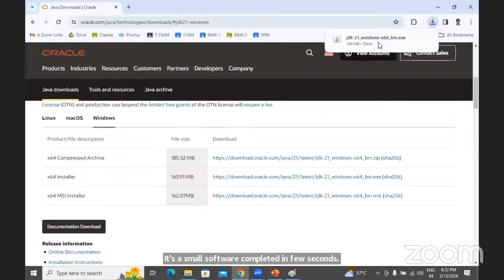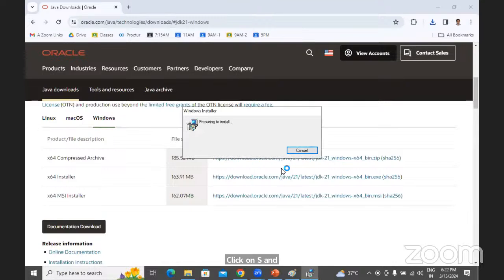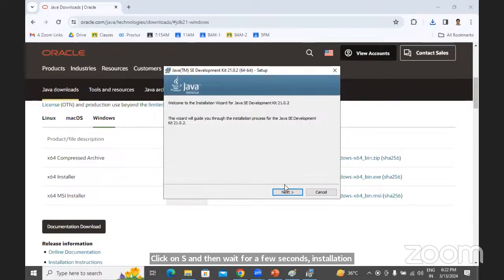Yes, the download is completed. Click on this exe file. Next step, click on Yes. First, click on the exe file. Next, click on Yes and wait for a few seconds. Installation starts, preparing to install. Next, click on next.